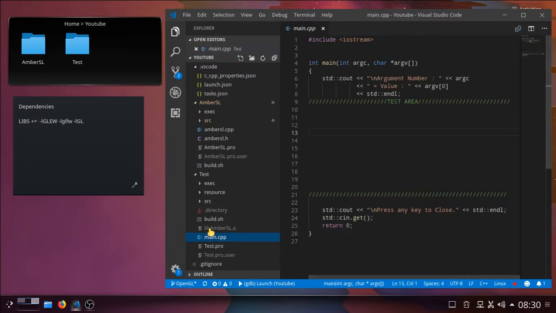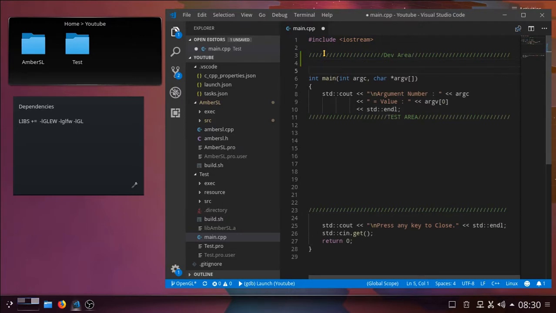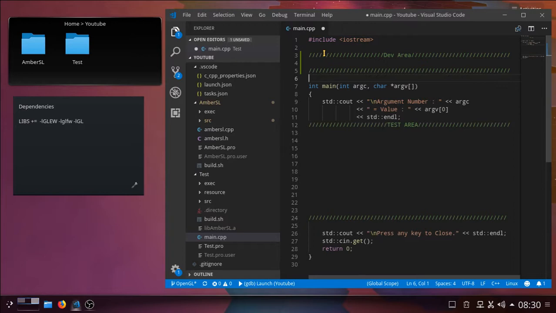Now, how do we do it? How do we test? This isn't what I left you with, is it? I put something else in here. Dev area. Oh, I remember now. I can at least add it in, couldn't I? So there's our dev area back. It's alright, I wiped the files before I started this.